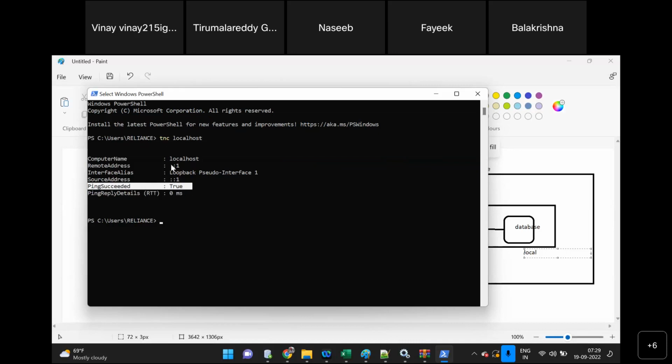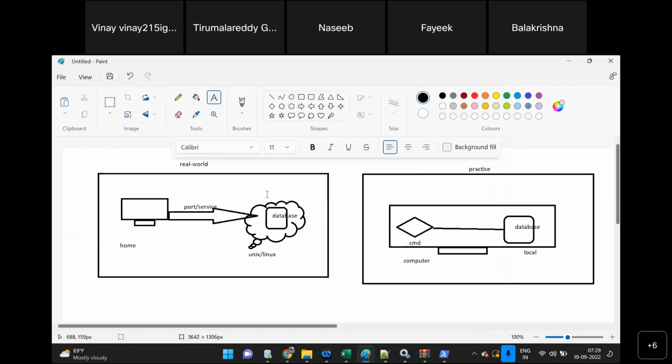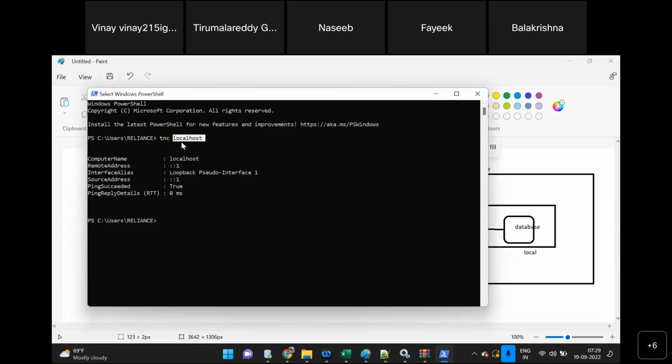True means yes. Whatever command I'm passing here, I'm passing TNC followed by the server name. Currently I installed my database locally, so I'm passing the local server, localhost. For example, in a real-time organization, where your database is on Amazon, it will be something like Amazon underscore service. At that time you need to pass TNC Amazon server. So it will help us check whether your server is up and running. Clear?